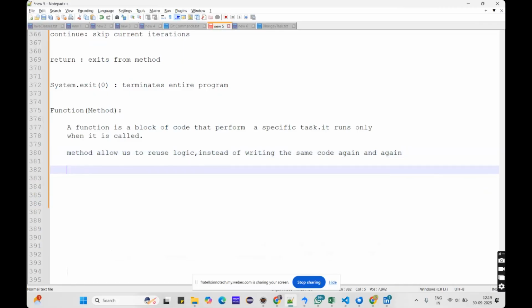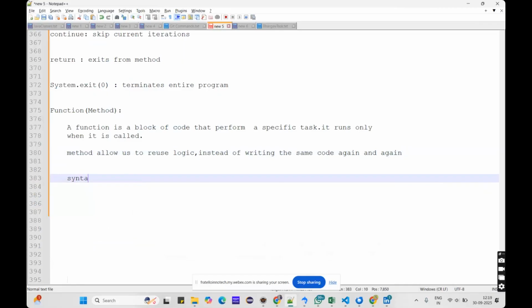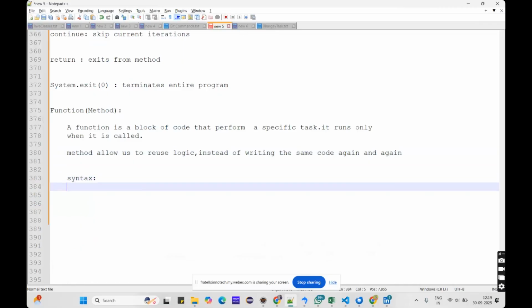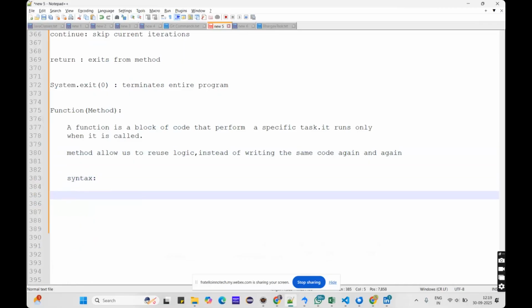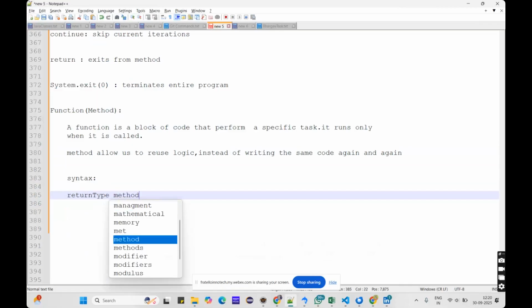Now let me give the syntax. The syntax here is you have to declare whether the method is returning any type or nothing. So if it is returning, what is the data type which it returns? This is the return type, and then you have to give the method name.